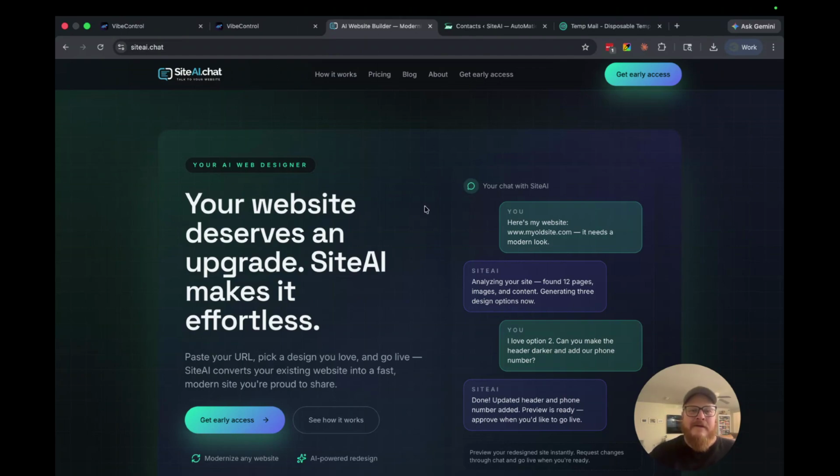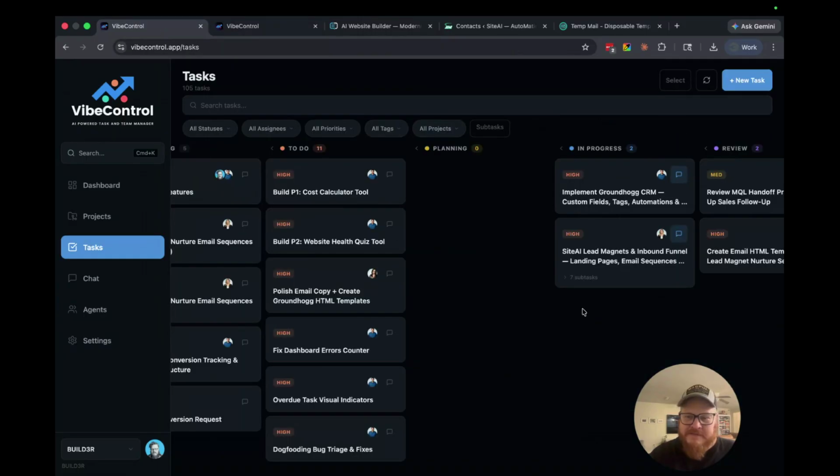But then it started in on the other landing pages. Here, I'll show you the task. So it's Site AI, lead magnets, inbound funnel, landing pages, email sequences. That includes like the CRM setup. That's all of that, which was a huge task.